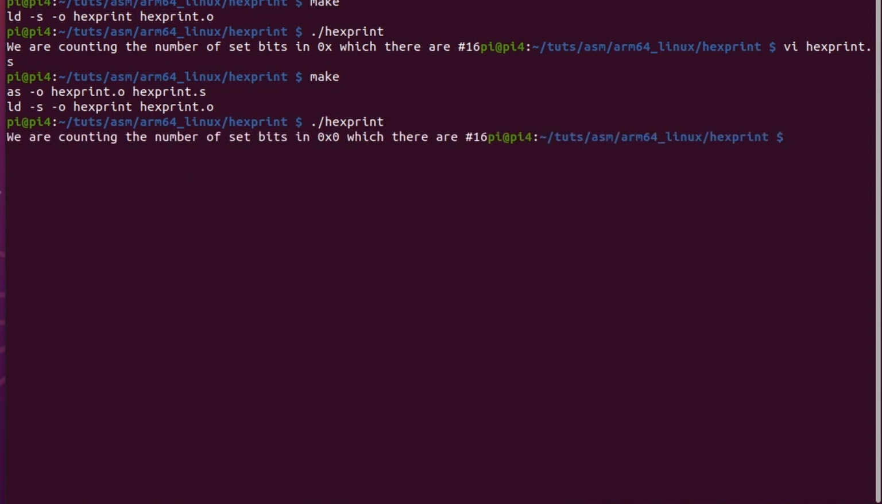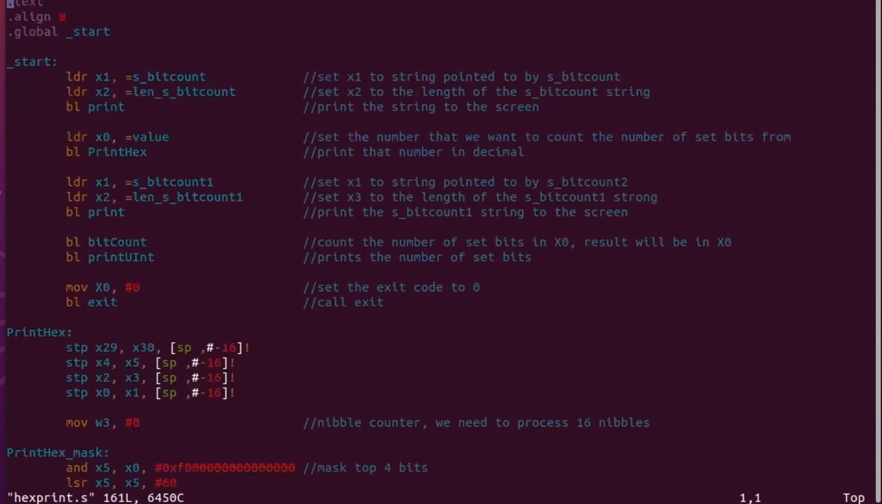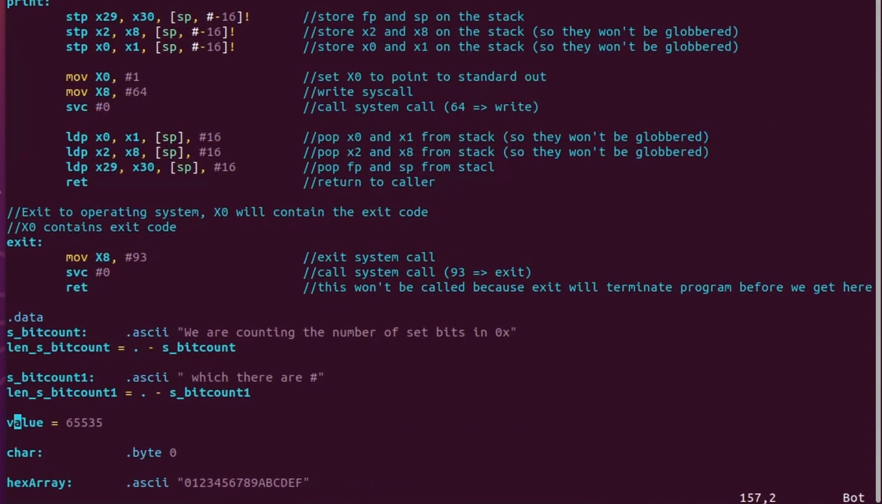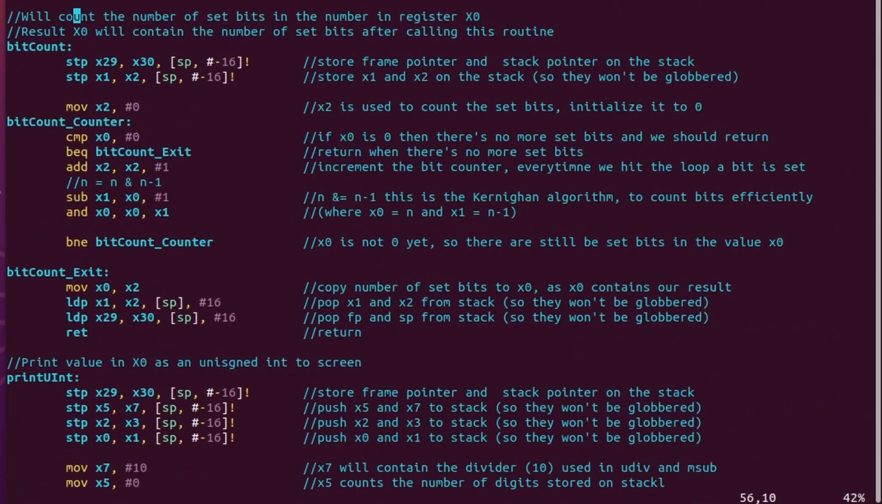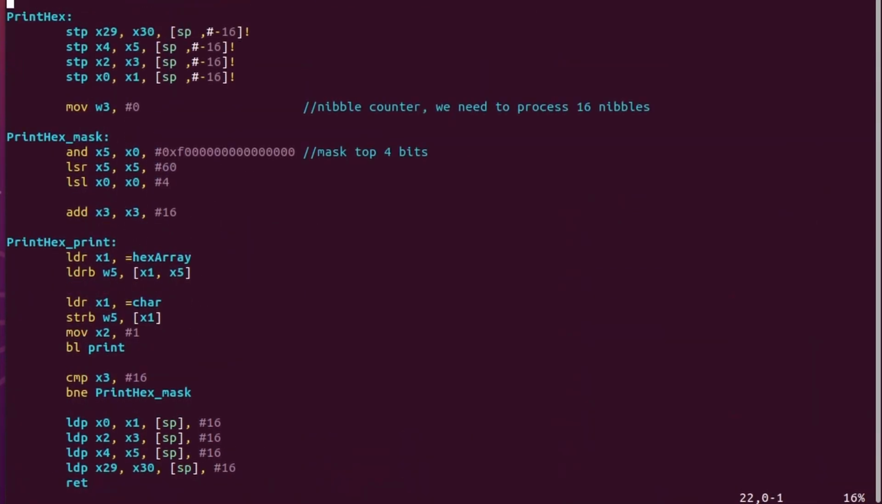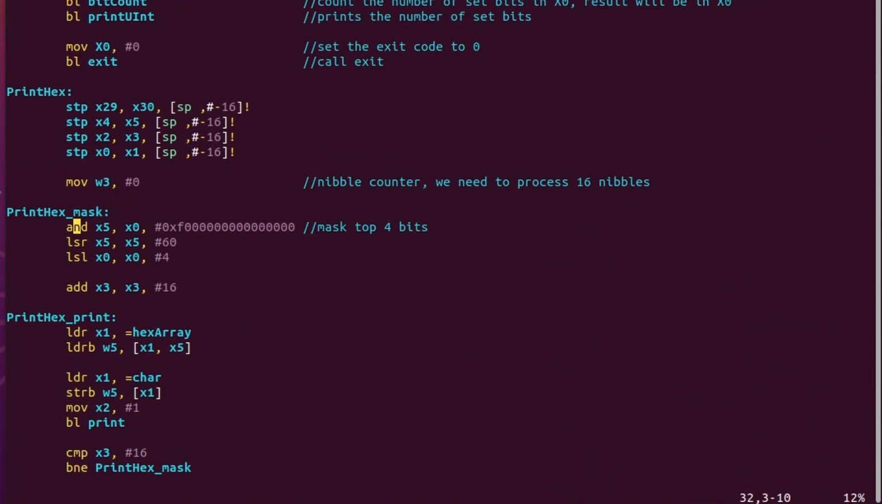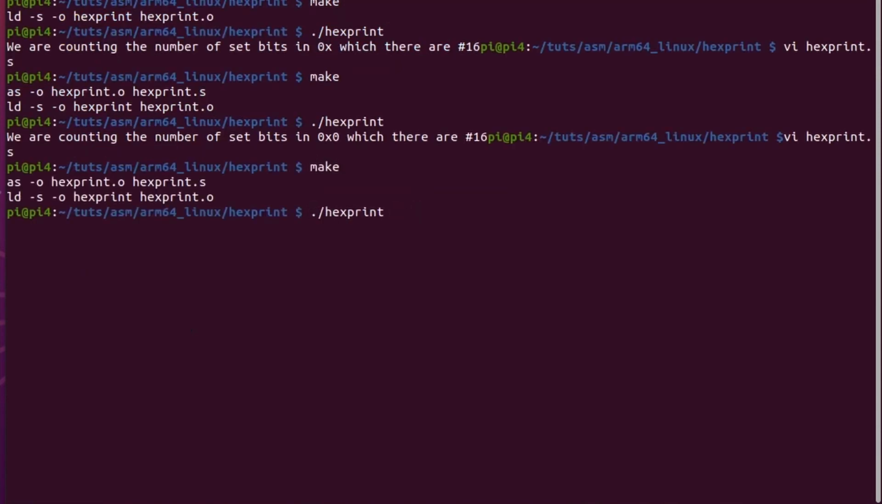And now we should have it. It's 0. Why is it 0? Is my value 0? No, my value is 655, so that should be FFF. So there is a little bug here. Let's analyze the code. I'm going to mask that top nibble, then I shift it to the right. Yes. We shift for X0 the next nibble in the top. Yeah. Oh. We need to add 1 to the counter.